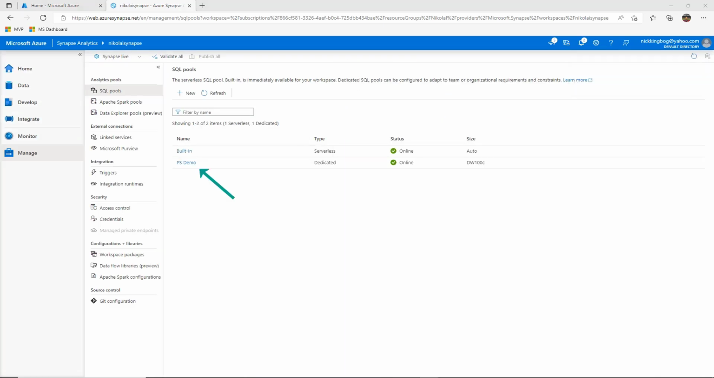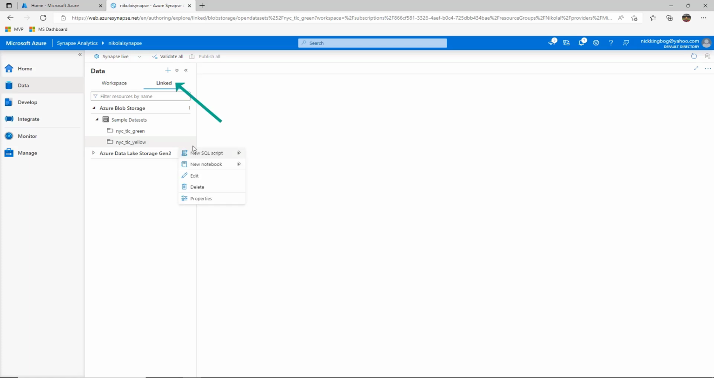After a few minutes, a dedicated SQL pool is there and ready for action. Next, under the Data Hub, I'll open my Linked Services tab and expand New SQL Script option.